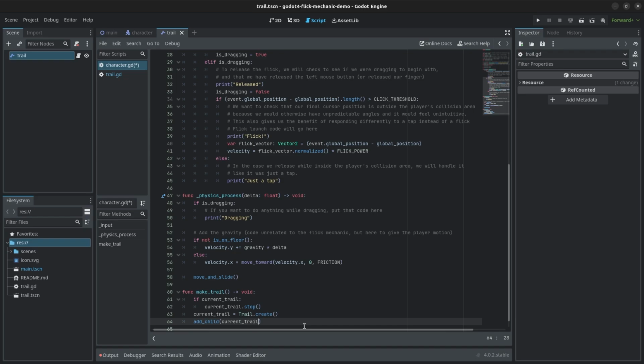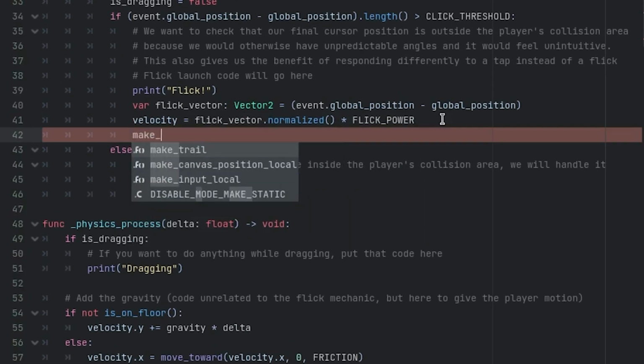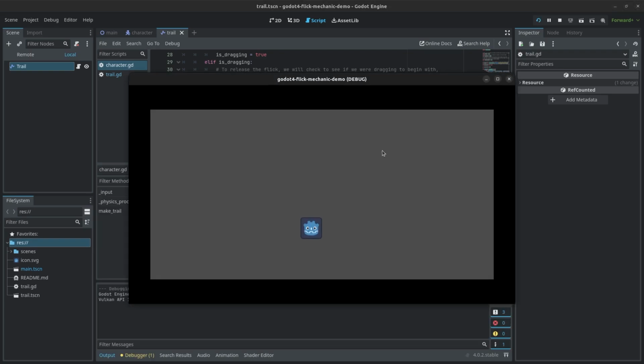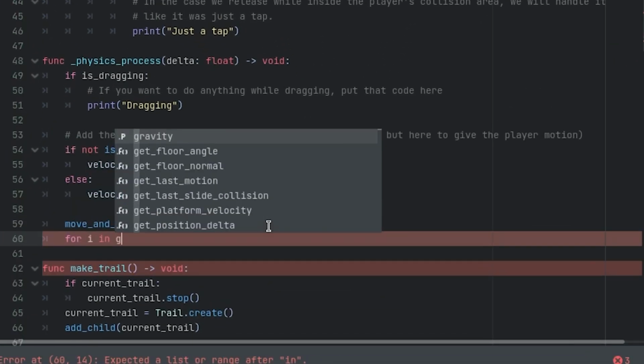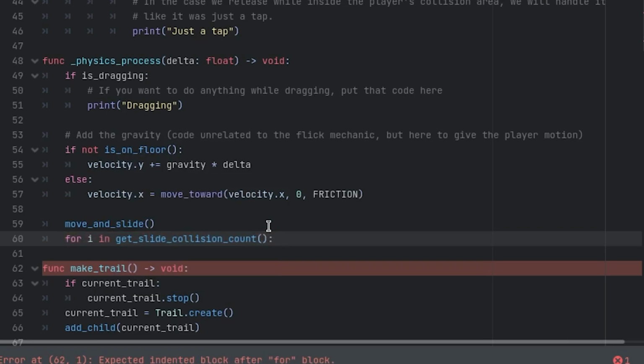Finally, to create the trail once the character is flicked, we will call makeTrail under the logic to set the velocity of the flick. If we run the game now, you can see the trail now works. However, the trail gets ugly when a player hits the floor because we didn't stop the trail effect when hitting the floor yet. The game will most likely have different requirements, but I'll show you how you can do this anyway. To detect a ground collision, we will use the CharacterBody2D's get slide collision logic to detect collisions.